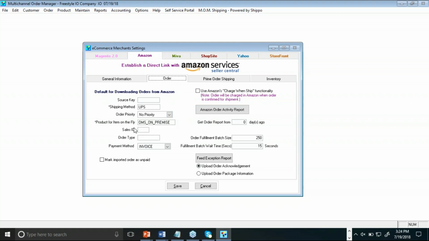And the reason we do that is that sometimes if you haven't set up the system just yet, we can still import the orders, but this would act as a placeholder for the actual product that's coming in. So once your product is actually set up in MOM, then the product on the fly will be overwritten, and you no longer need that. We also have default source sales ID, order type, pay method.